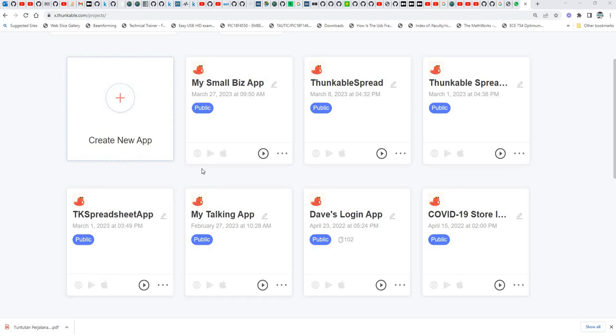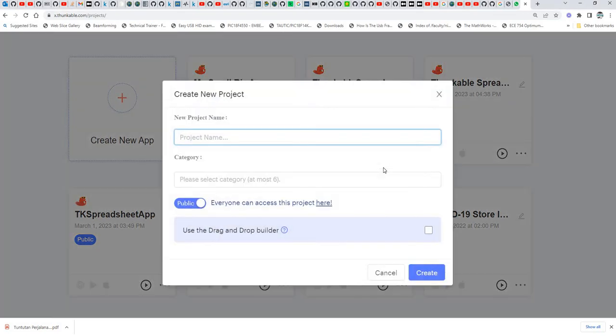So all of you can log in to your Thunkable. So once in your Thunkable, you can actually create a new app. So this app is going to be a simple business app. It only has 2 pages.